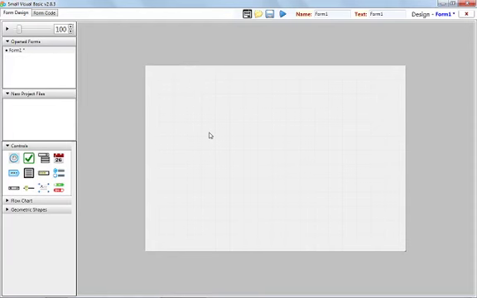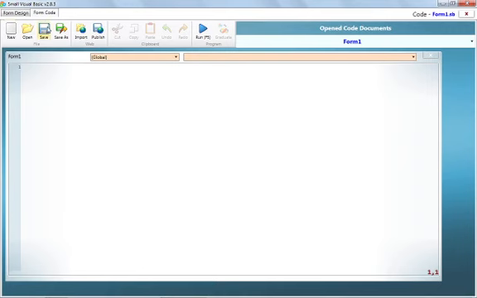This is the form designer of Small Visual Basic. It is very much like Visual Basic 6. Above here we have 2 tabs, the form design and the form code. The form code switches you to the code editor, which is built on the Small Basic code editor that we have seen, but with slight changes.